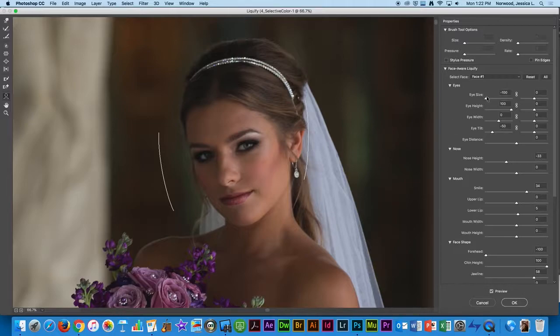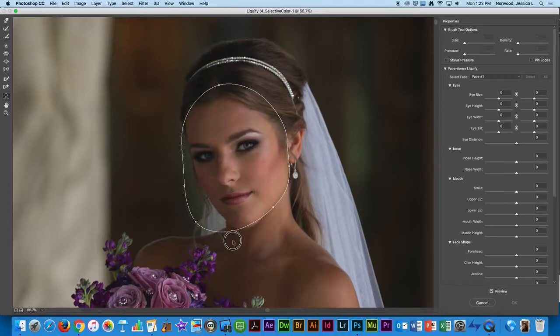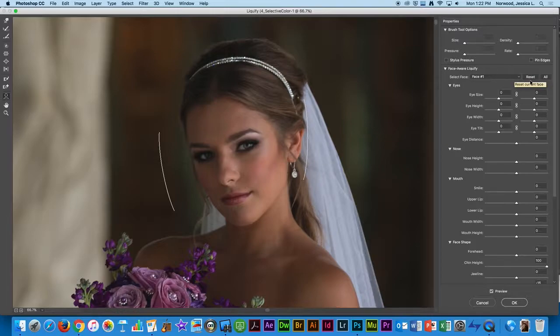Can I reset the eyes? Let's just reset everything here because I've messed with her quite a bit. How do you reset? There's a reset button here. Reset all, you can have multiple faces recognized in here and reset all of them. But you can simply double click any of these sliders to reset that particular one. So we can make that eye a little bit larger. There's a lot of good and bad that can be done here with the face recognition.